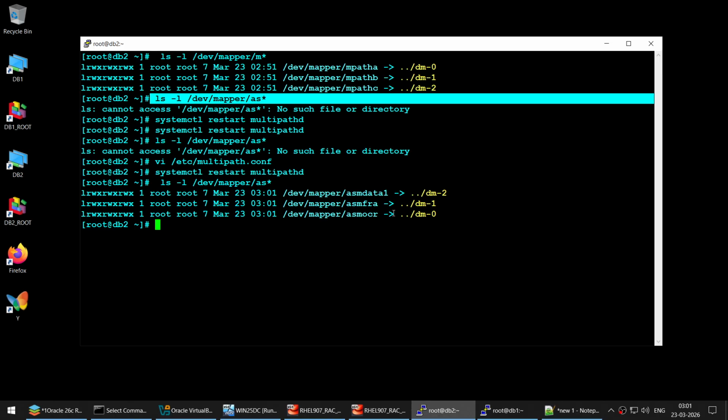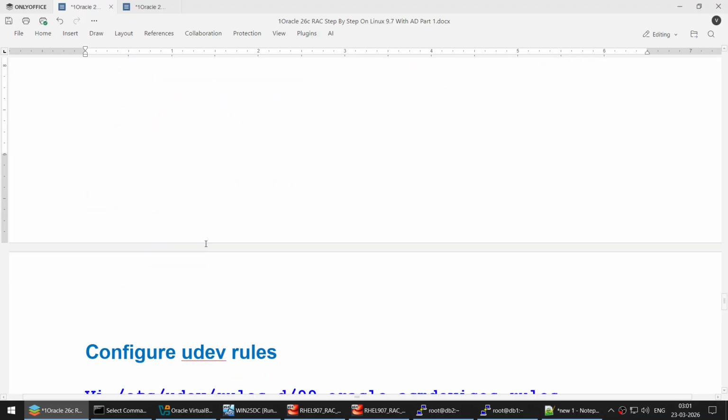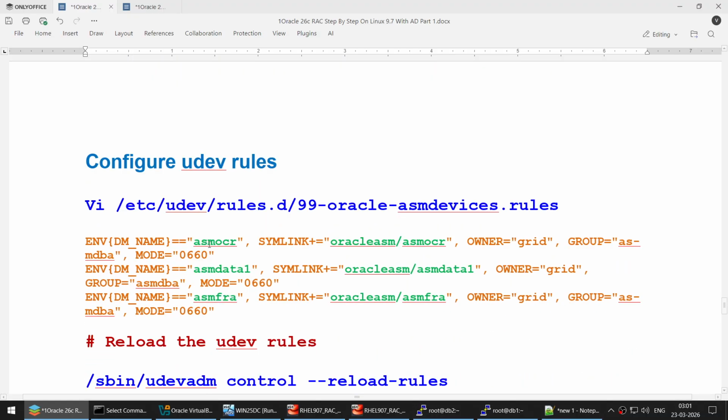What I'm trying to say here is that so many things can go wrong, so you need to be careful of what you are doing. And you can see I made a silly mistake in front of you guys. But however, we have corrected that particular mistake. So now that we have fixed that particular problem, we will be creating the UDEV rules.